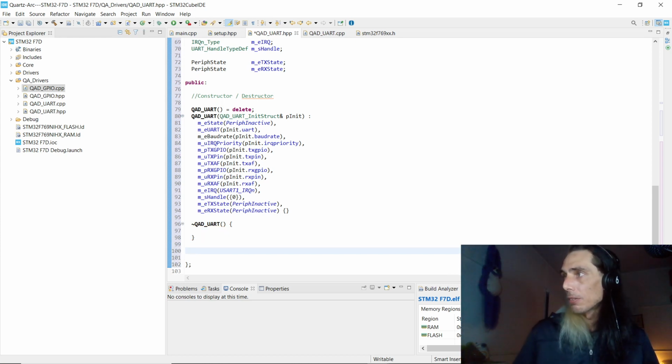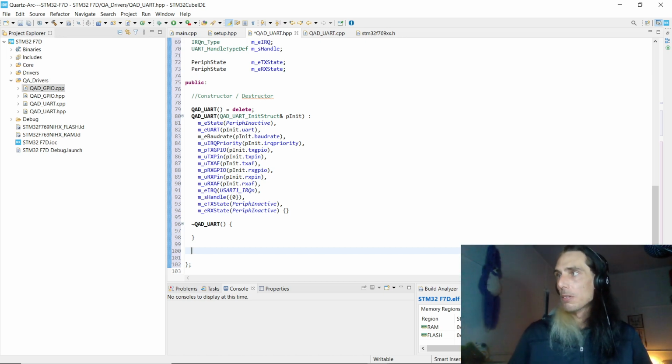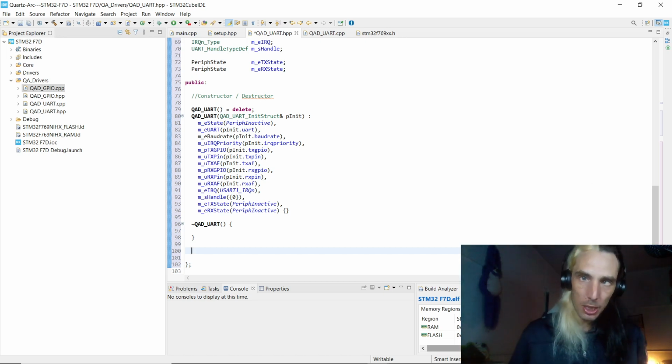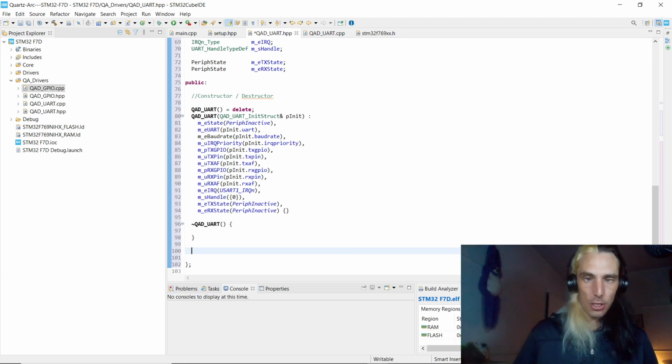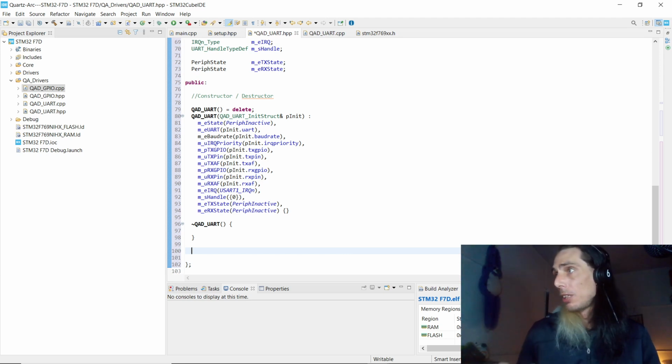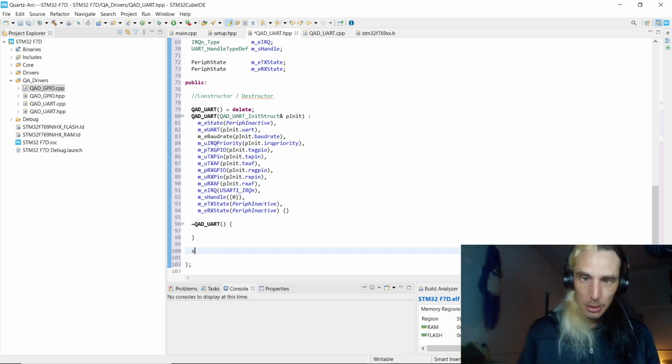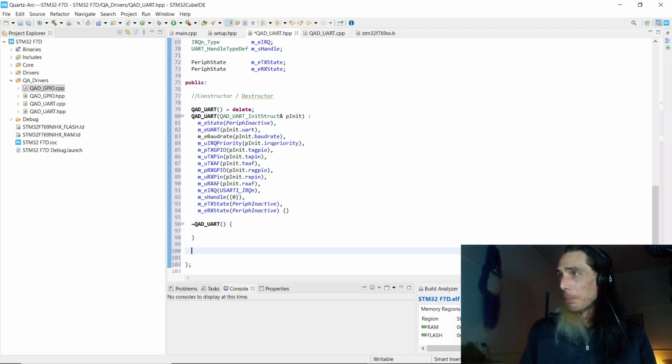And then let's just start laying out some of the method declarations we're going to need, and then we'll chuck the code for those into the actual UART.cpp file. So what do we want? We're not going to do that one just yet. We'll come back to that.